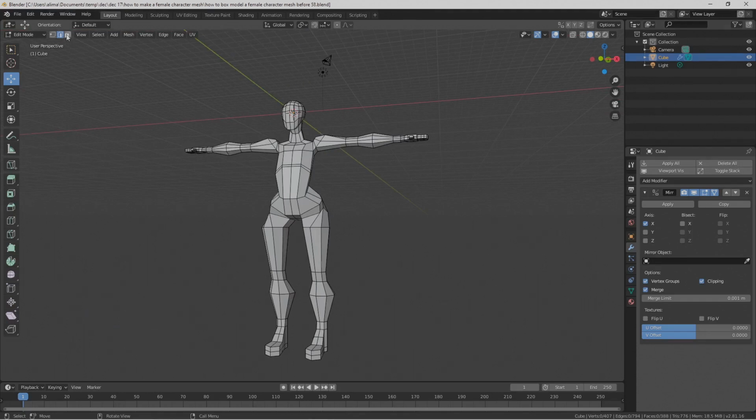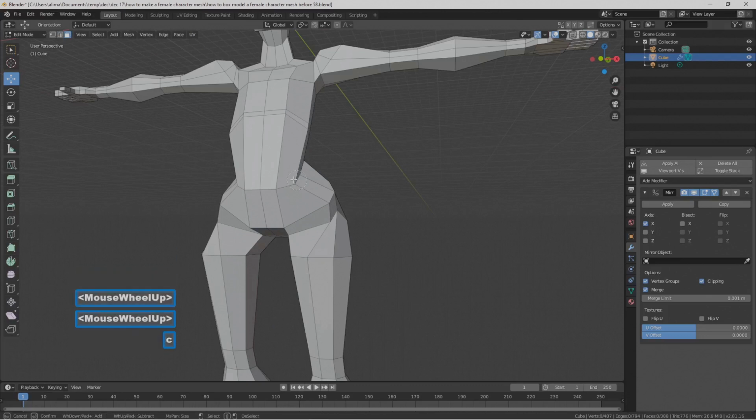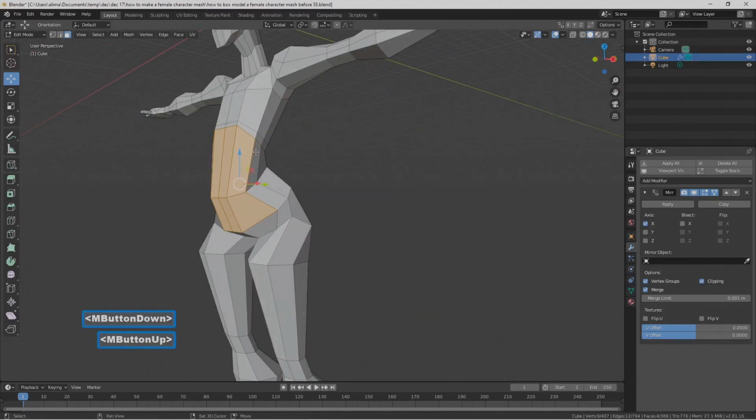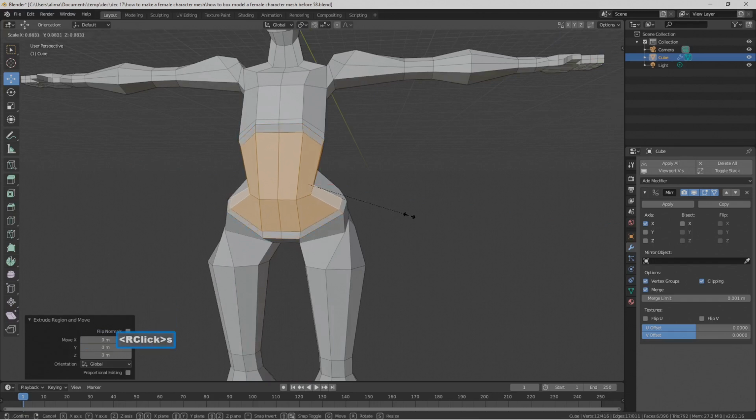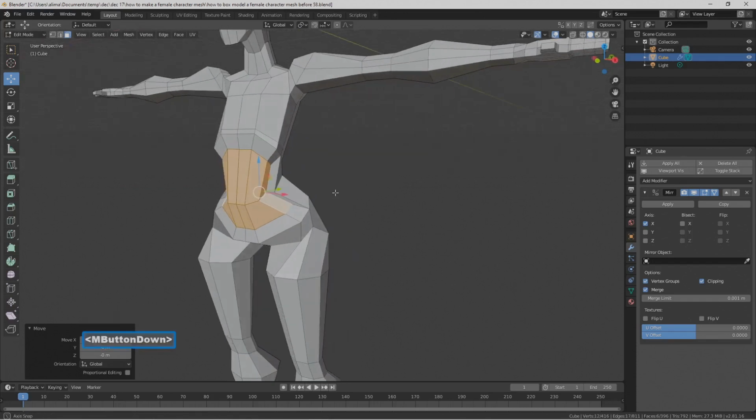Left click to deselect. Okay, we're going to go to face select. We're going to zoom in. We're going to press C for paint select. Select these 8 faces here. Hold the middle mouse button and turn to the side. Select the faces slightly to the side there. We're going to press E to extrude. Right click. Press S to scale. Geometry starts to bunch up here, so we're going to push in just to spread that geometry out.